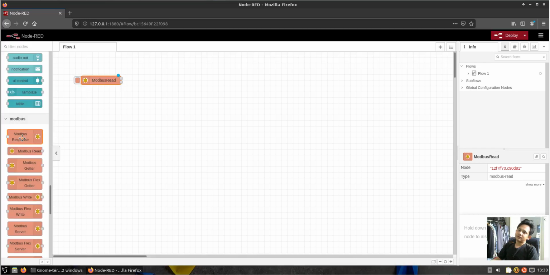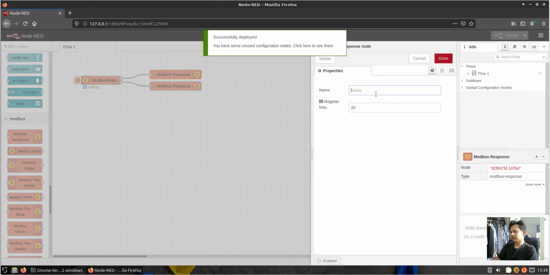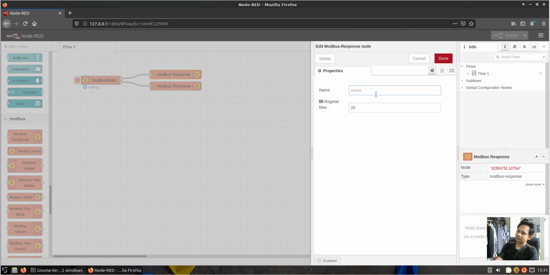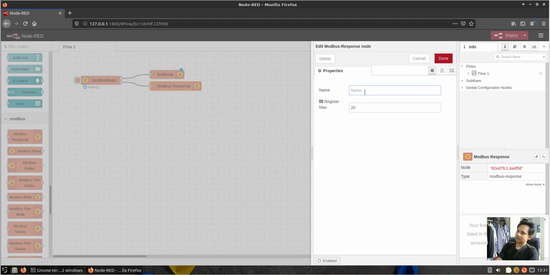The first thing that we're going to do is we want to see the Modbus response for each node, this node and this node, the up and down node. So I'm going to connect. You're going to need to do this because you have to understand each response for each node from the Modbus read. Okay, so I'm gonna deploy this. I'm gonna name it the first node. Okay, so the maximum is 20, and the second is second node.